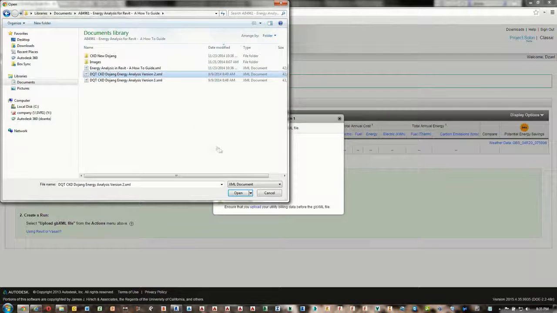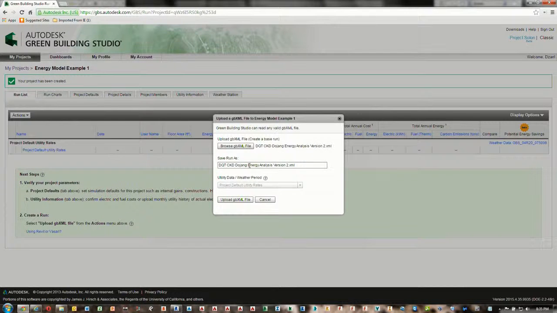And pick the one that you need to work with, the one that you made earlier. Hit Open. It'll ask you to save the run, whatever you want to call it. Let's just call it Energy Model Test 1, and then upload that gbXML file.